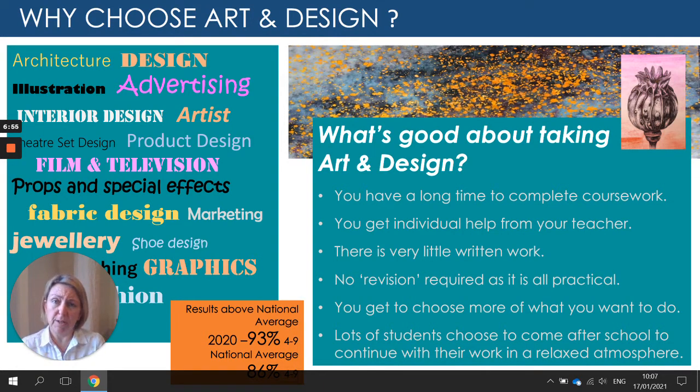There's no revision for a set exam because all of it is practical. So everything you do in your lessons is all contributing towards your final grade. And you get to choose more of what you want to do. So you can work to your strengths, you can do things that you find more interesting and that you enjoy doing more as we move further through the course.